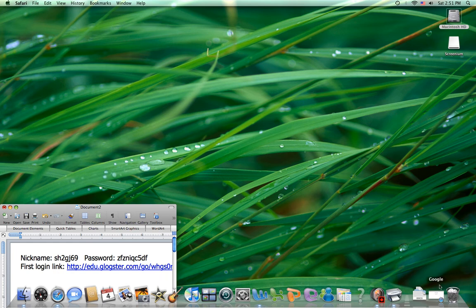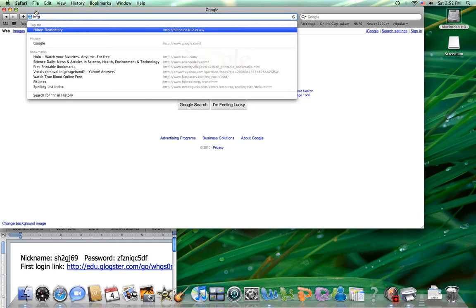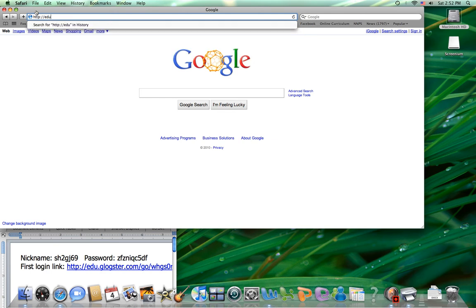Before we get started, you need to open your internet browser and type the first login link into the web address bar. So this is my first login link. I'm going to delete the address that's right here, and I'm going to type in my first login link exactly as it appears. And I'm going to double check what I've typed up here to make sure that it matches what I have on my first login link. And then I'm going to hit enter.